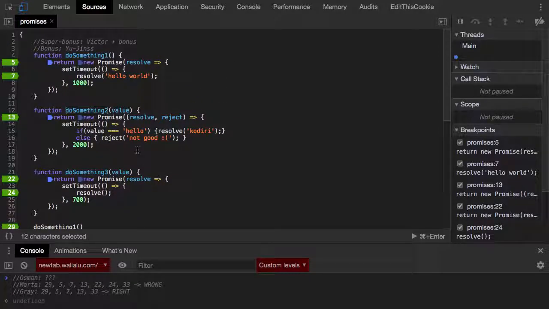So what will be the input value of do something 2? Hello world, correct. Hello world. No problem. Let's evaluate hello world. Is hello world equal hello? No. Will this promise be resolved or rejected?